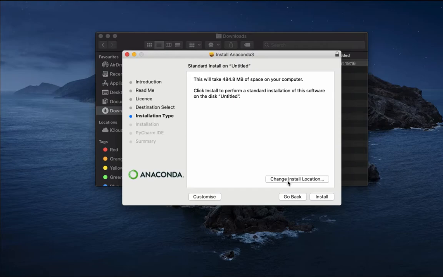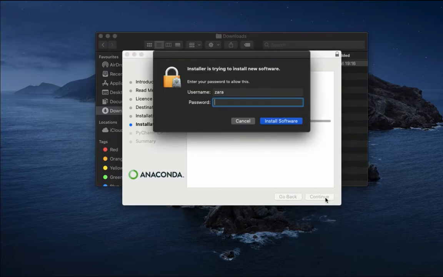There will be an option to change the install location. This is not really recommended, but you can if you wish to do so. I'm just going to leave it in the default location, so I'm not going to change anything. So I'm going to click install. And because the installer is trying to install new software, you will be asked to put in your username and password. So just put it in.